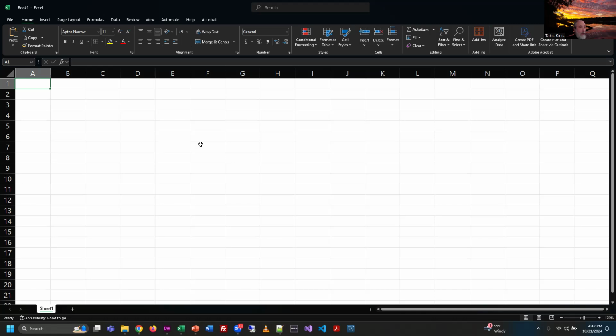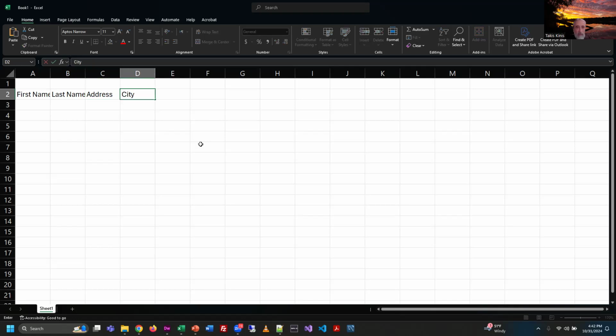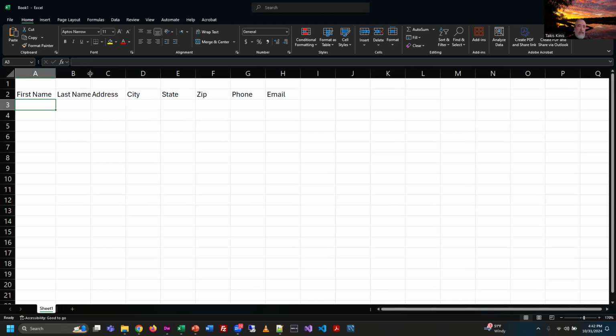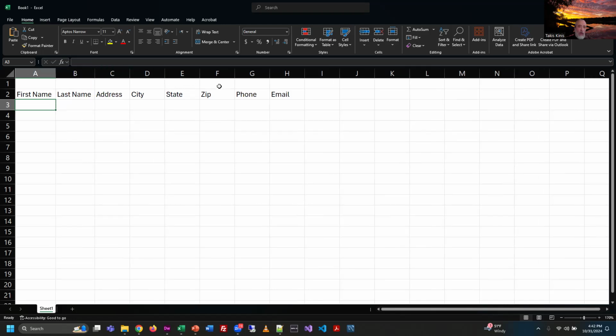You can see all the rows are numbered, all the columns have letters as headers, and what's really nice about it is if you're entering information, I'll just give you an example: first name, last name, address, city, state, maybe zip, maybe the phone number, maybe an email address, etc. And these are basically logical organizational breakdowns for information, right?